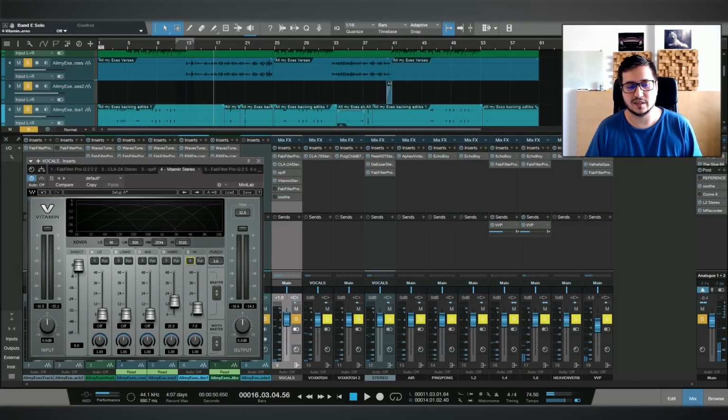And adding back some punch. I will exaggerate the effect so you will hear what it does.